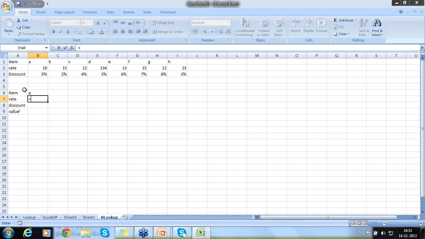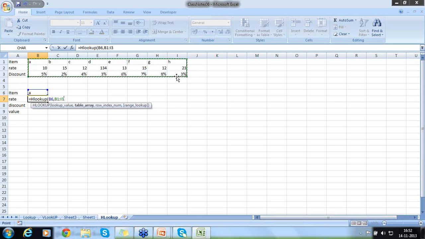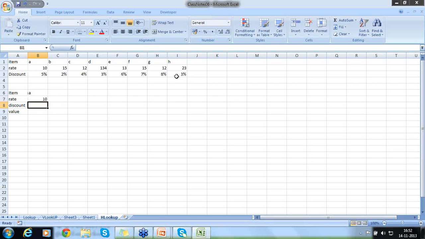How to do it? It is called HLookup, followed by the lookup value. I selected the lookup value as B6, followed by the table array. This is my table array, followed by the row index. I am going with the second row for the rate. Instead of column index, here it is row index. Again false, because I want the exact value. Now you see that the discount has come.